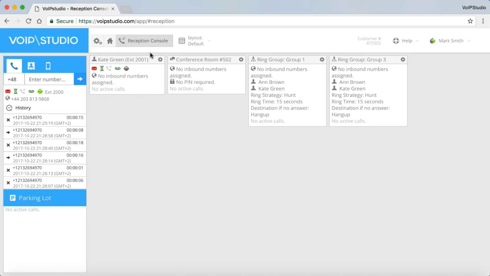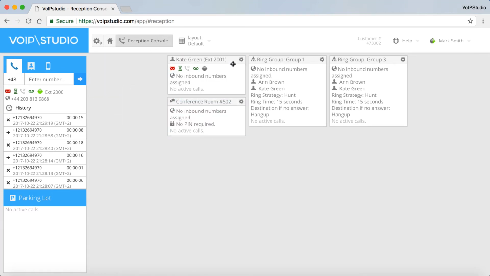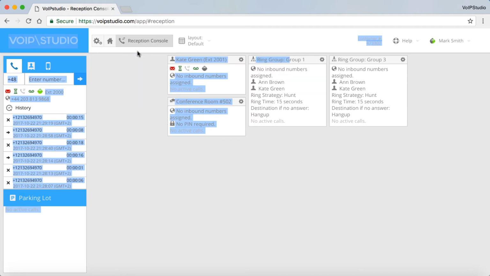You can organize these particular windows however you want. Just drag and drop them where you like.